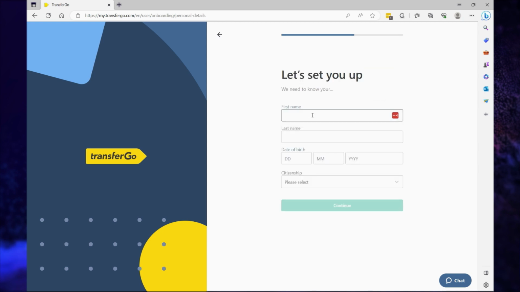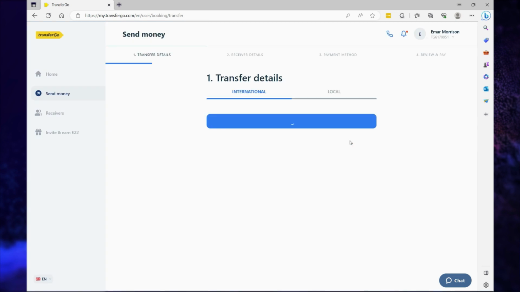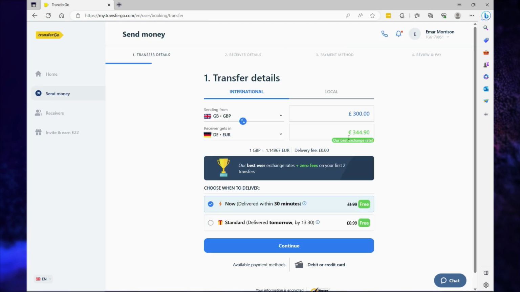Well, passcode. Now on this page, specify your email address and select continue. Specify your first name, your last name, your date of birth and country of citizenship. Once you've specified all the information, select continue. Which country are you in right now? Select your country and select continue. Your registration has been completed and that's really it.